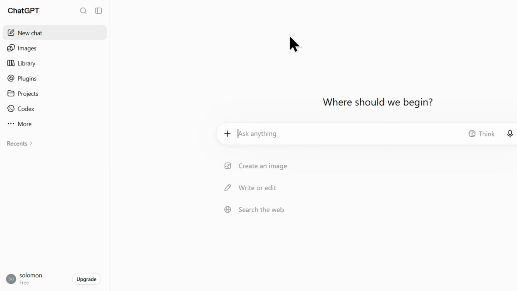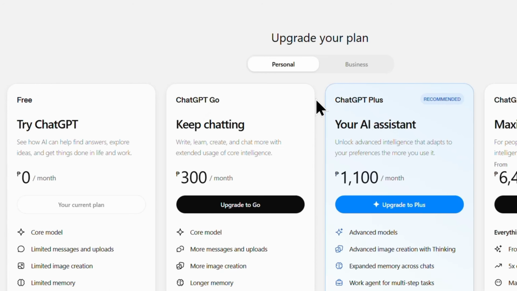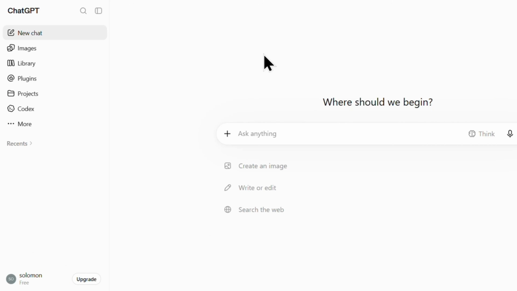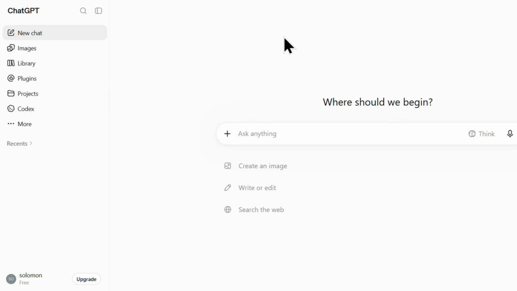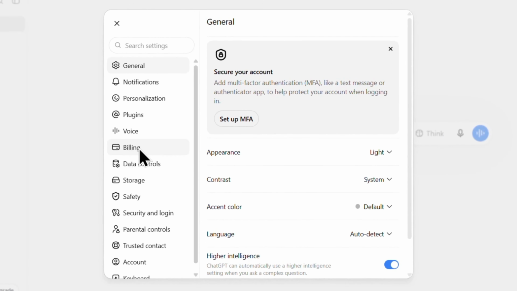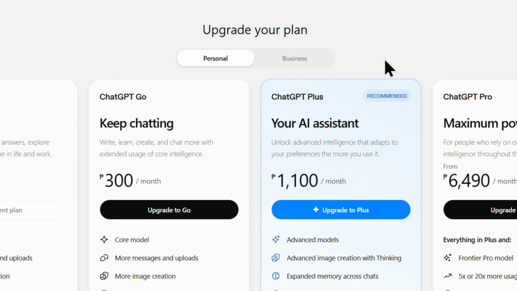Next, there are different ways to upgrade your plan. So first, go to the bottom left corner and you should see the upgrade button in there. Click on that to upgrade your plan. Now, the next method is to click your profile in the bottom left corner and choose upgrade plan. Next method, you can click your profile again and go to settings, then look for billing, click on it, and click upgrade. Now, once you're here, what you need to do is to choose Get Plus.